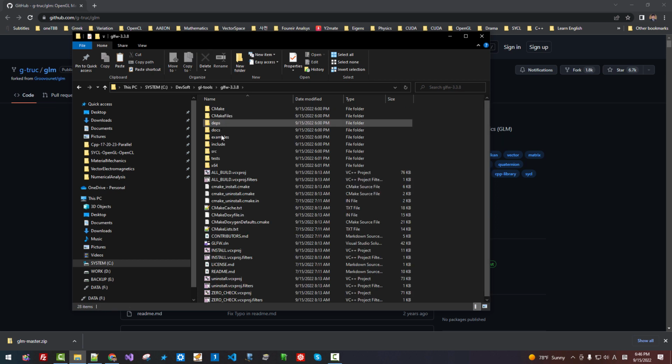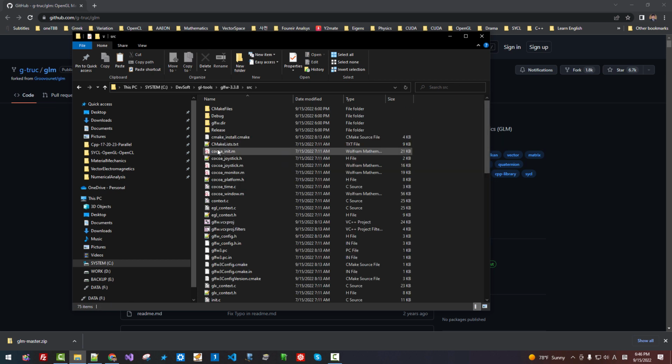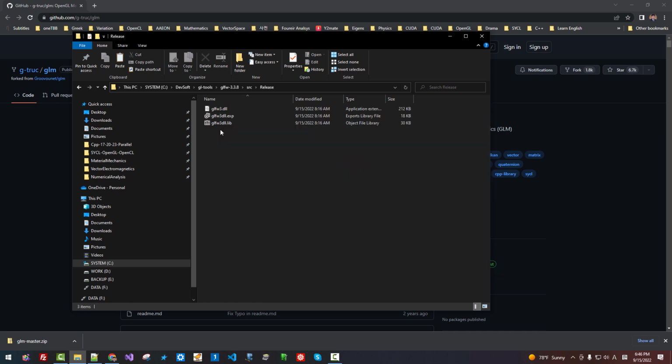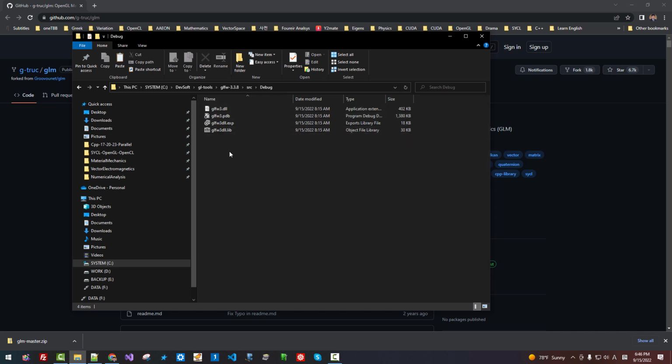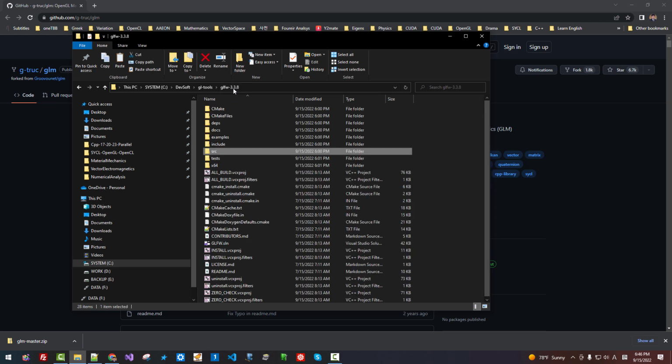Now go up, GLFW, SRC, release. Release build. The file name is very funny. We will fix this issue. Also, debug. Debug does not have D. We will address this issue. Now, go up, copy this folder path. This is GLFW.